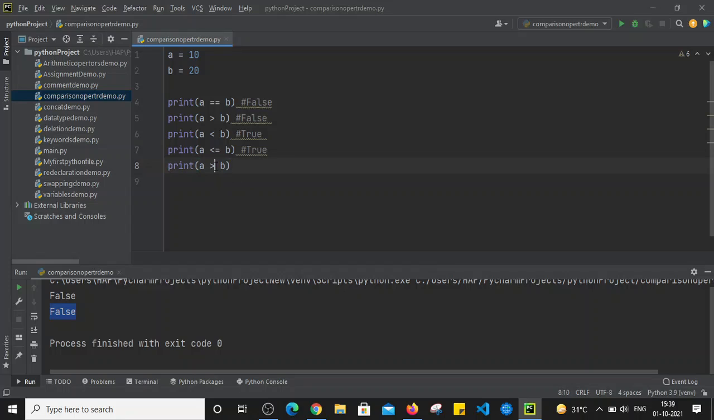Similarly, there is greater than or equal to as well. It will check whether the value of a is greater than or equal to b. In this situation, a is 10 and b is 20, so obviously a is less than b. That means this statement will return false.